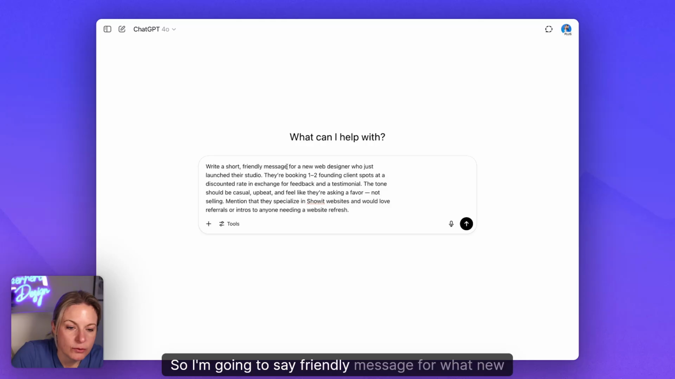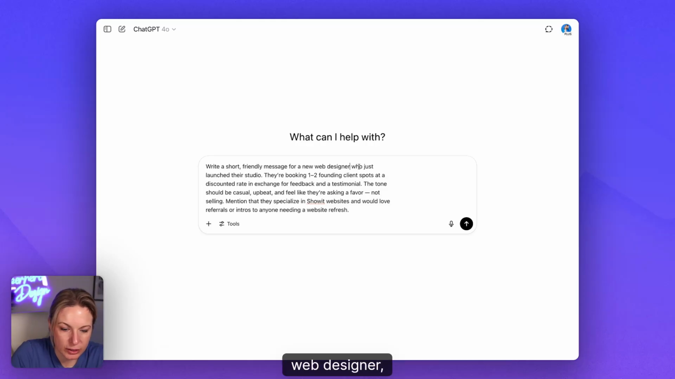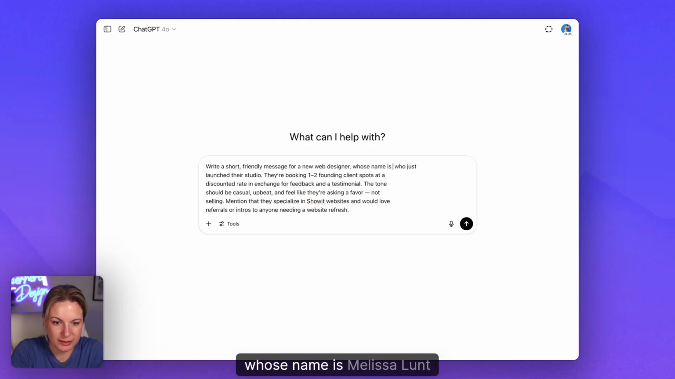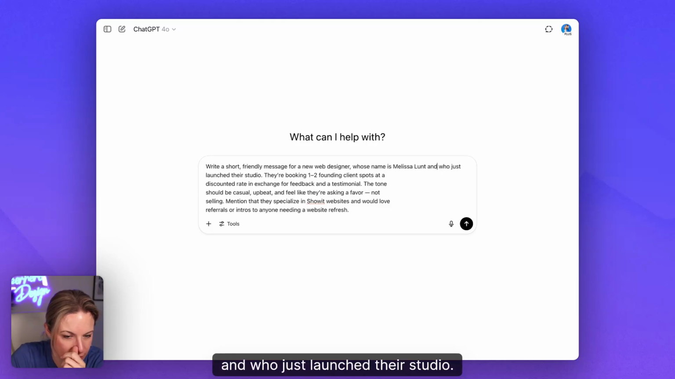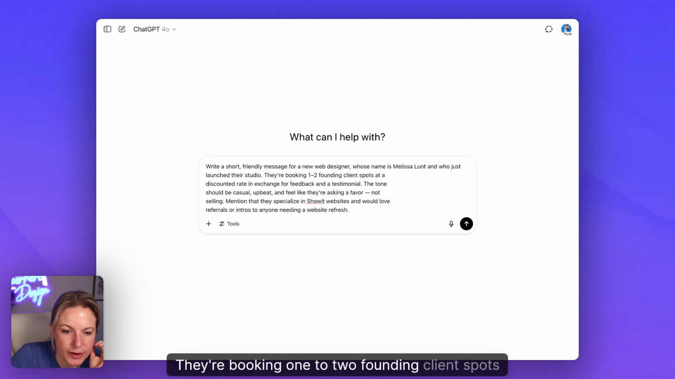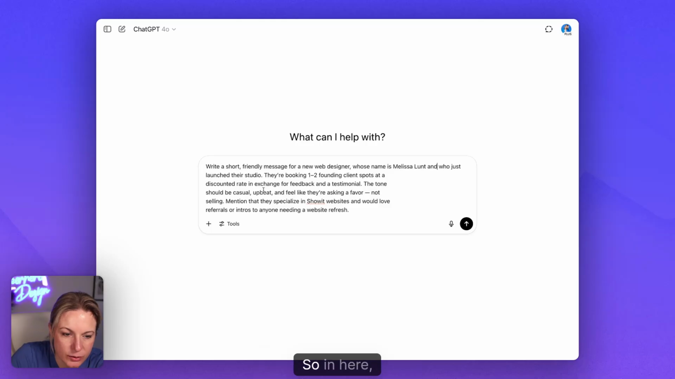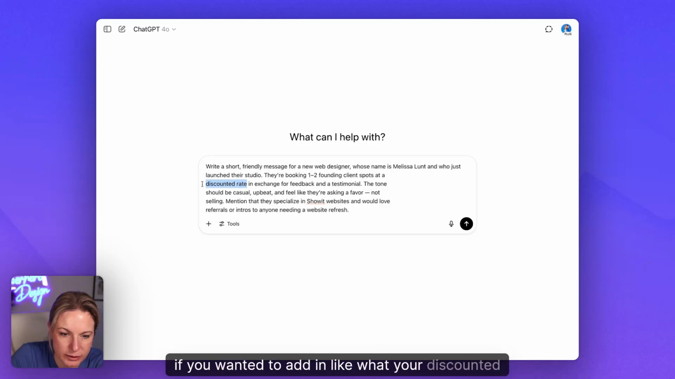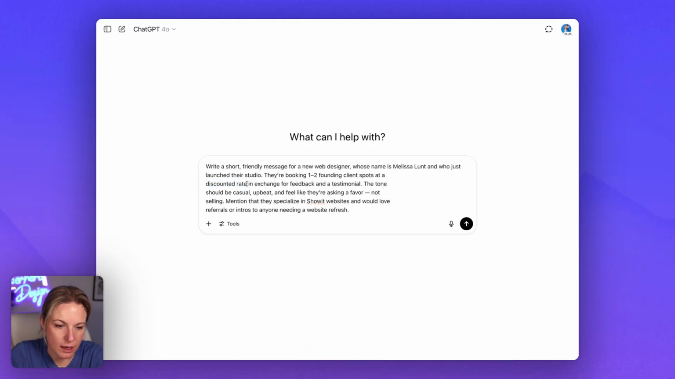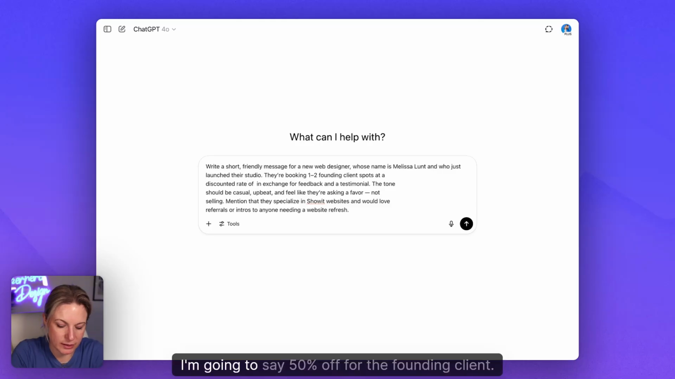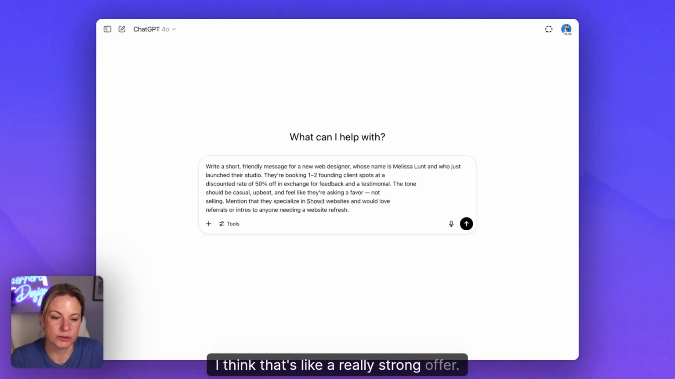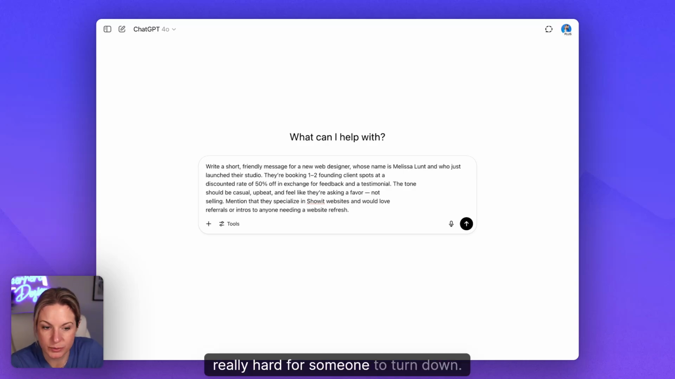So I'm going to say friendly message for new web designer, comma, whose name is Melissa Lunt and who just launched their studio. They're booking 1 to 2 founding client spots at discounted rate. In here, if you wanted to add in what your discounted rate is, you could say, I'm going to say 50% off for the founding client. I think that's a really strong offer. I think that offering half off would be really hard for someone to turn down.